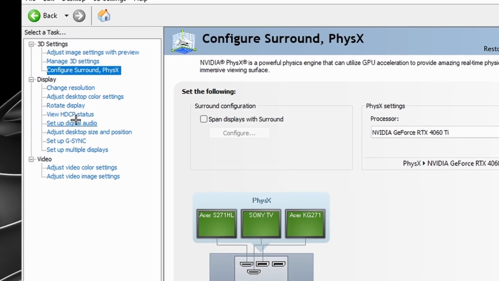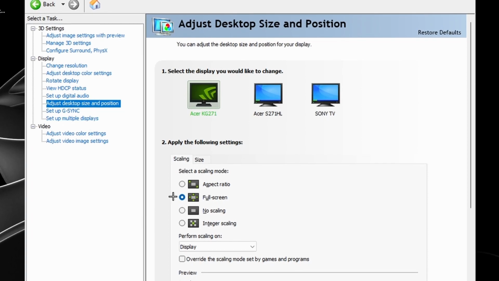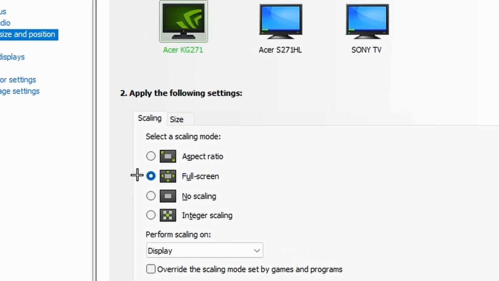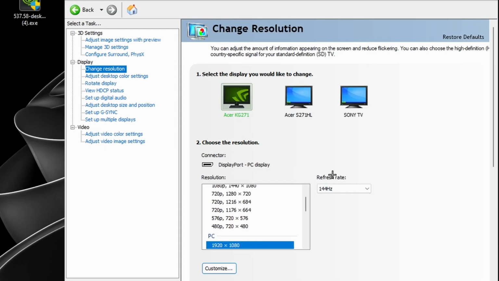Now, if you are using stretched res, go to adjust desktop size and position. On the monitor that you are using stretched res on, go to full screen, display, and untick this if it is ticked. Next, go to change resolution. Go to the main monitor or all of the monitors. Make sure it is on the highest possible refresh rate.